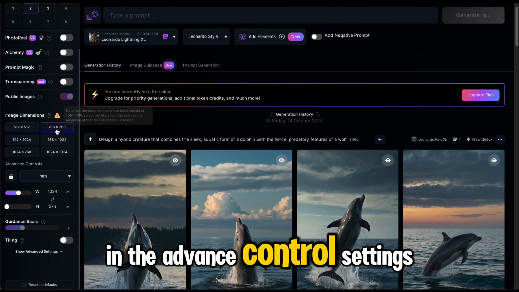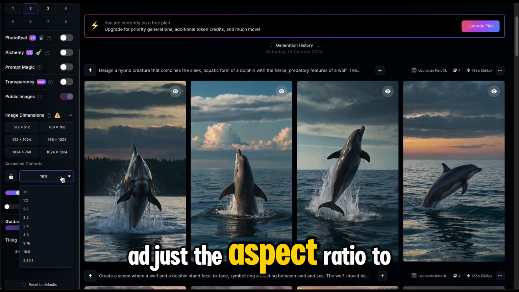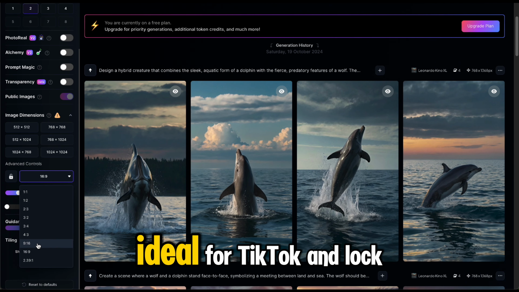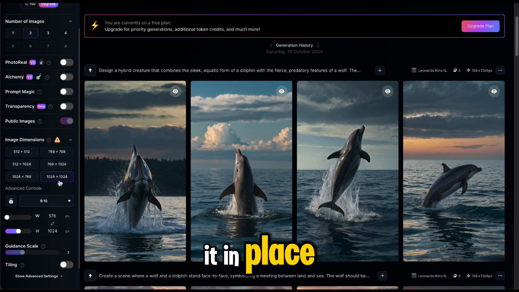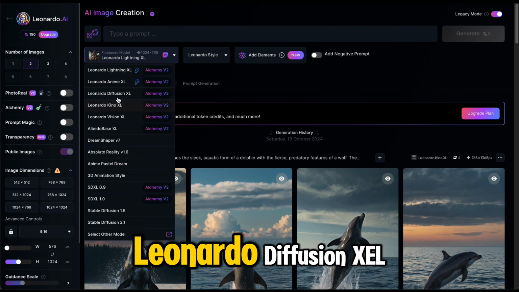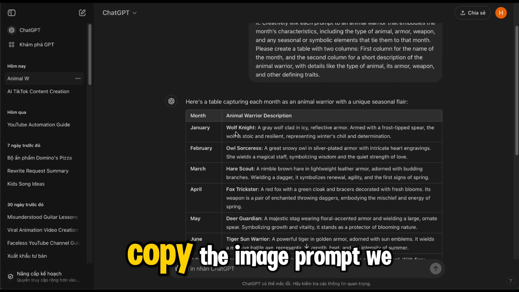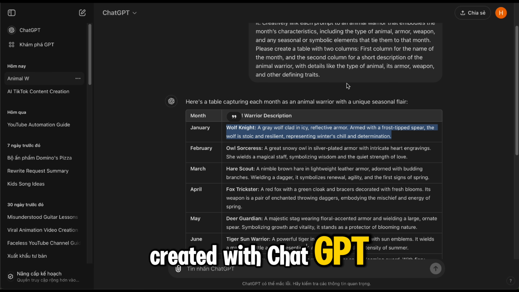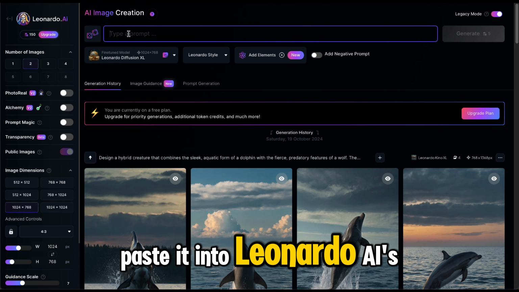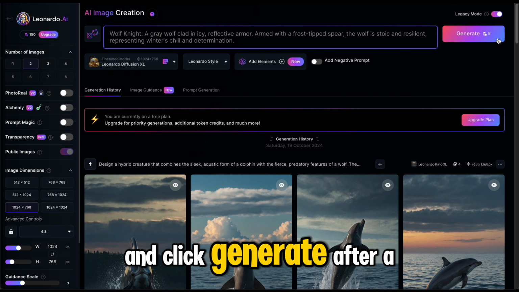In the Advanced Control Settings, adjust the aspect ratio to 9:16, ideal for TikTok, and lock it in place. Next, switch the model to Leonardo Diffusion XL for the best results. Copy the image prompt we created with ChatGPT, paste it into Leonardo AI's input field, and click Generate.